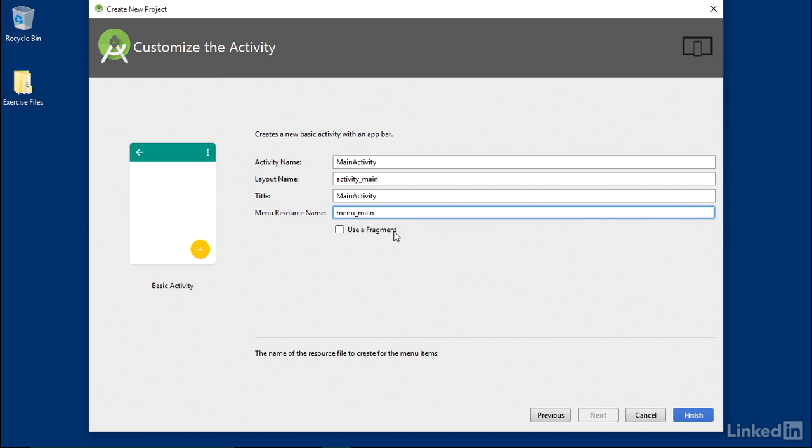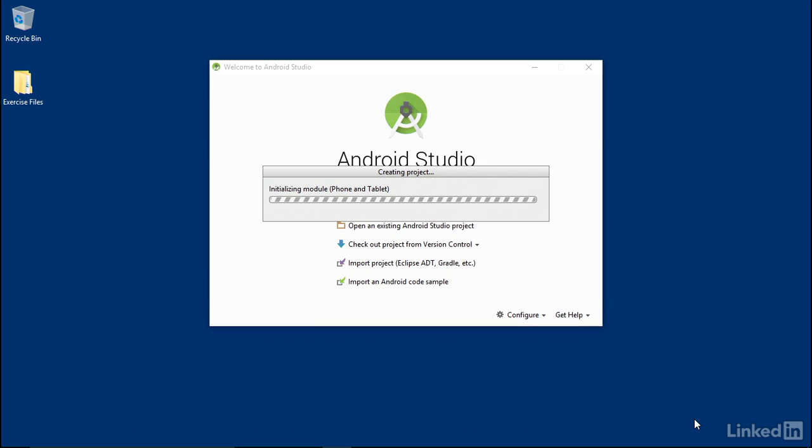If you want, you can build this activity using a fragment. That will make it easier to adapt the activity to different screen sizes. But because this is our first app, we're going to keep it simple and we're not going to use the fragment. I'll click Finish, and that will result in creating the project.